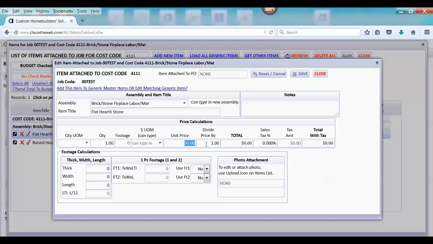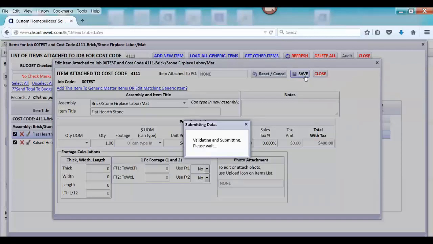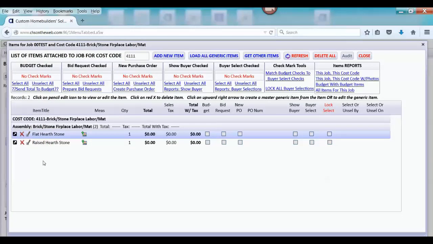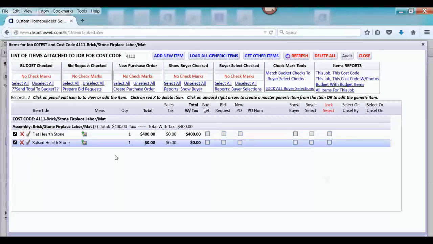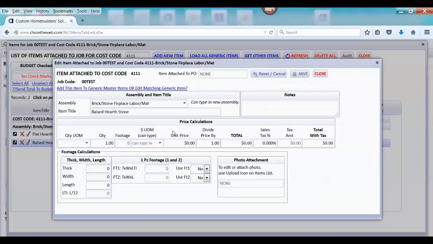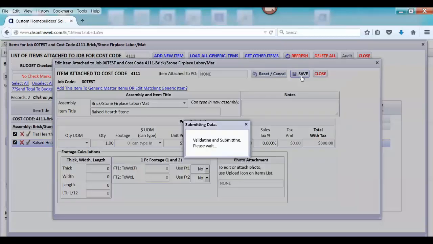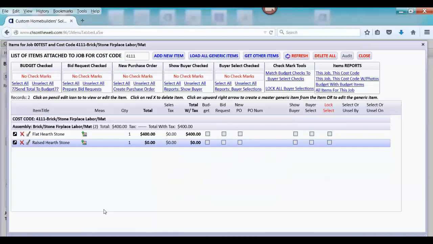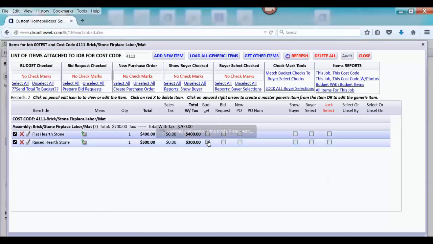So let's just say this is going to be 400, I don't know, and I'll save that. And then let's say this will be 300 or something. If those prices had come in, then you'd be well ahead of the game. But when you set up your items, notice that those items are there, and I could check mark that I want them on the budget. I want them to be included on the budget.